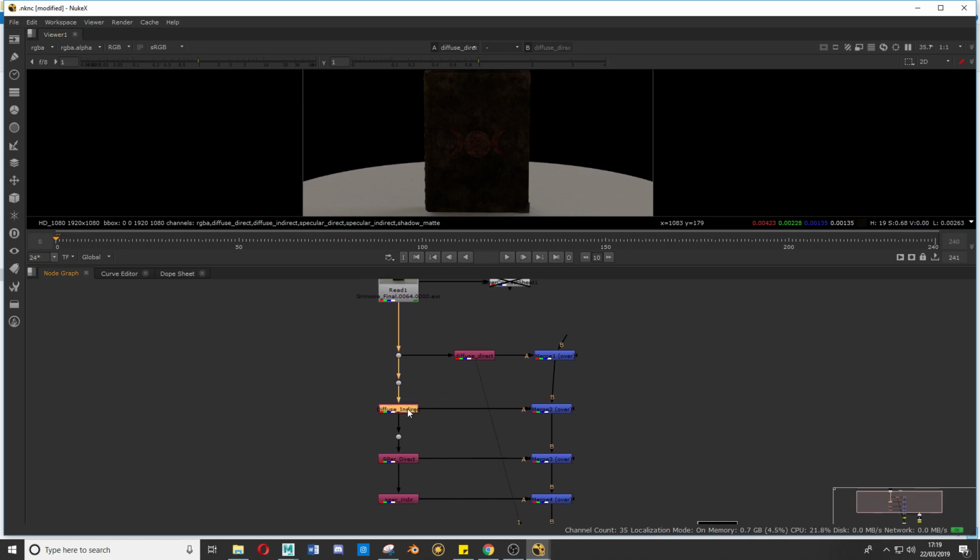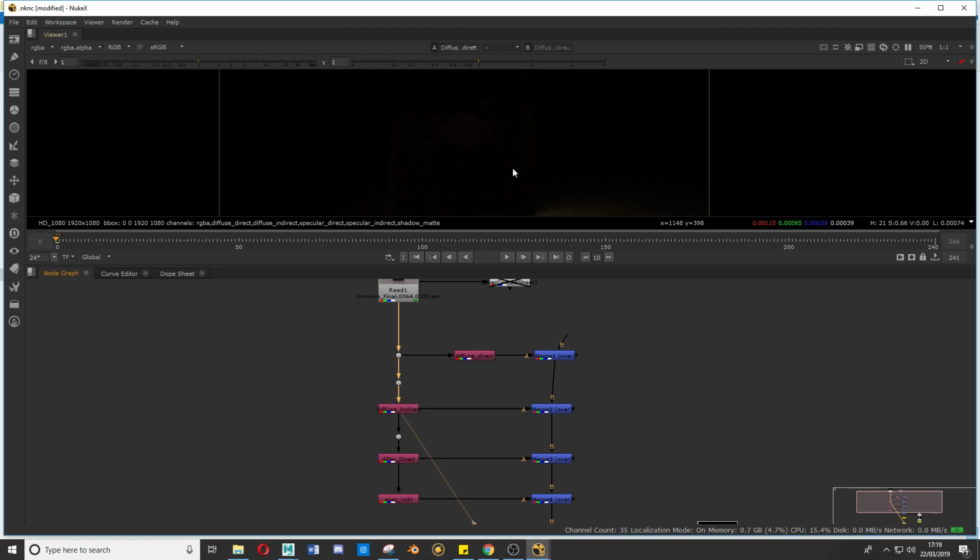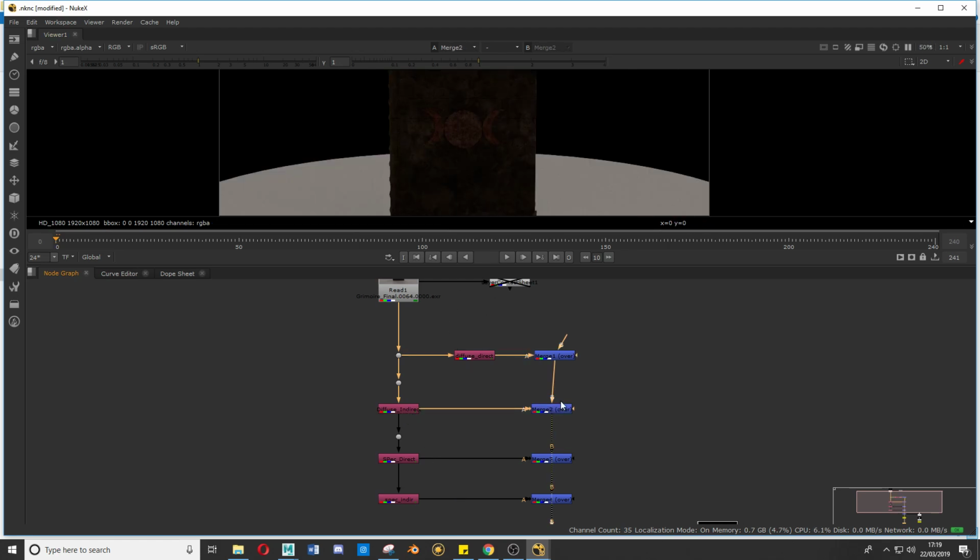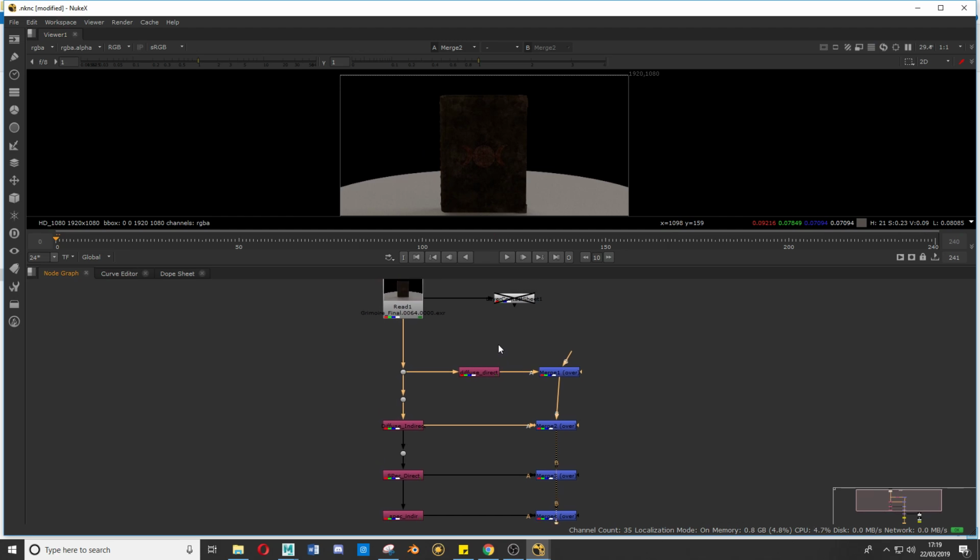And then we've got the diffuse indirect, which I then merged over with both diffuse, which essentially just creates the final kind of beauty diffuse layer there.